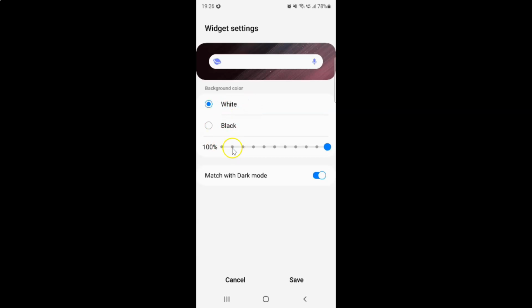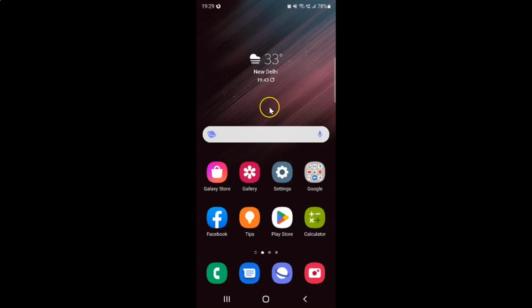And also you can change the transparency if you want by using this slider. So let me show you. You can see I can change the transparency. And also you can turn off or turn on match with dark mode. Okay, you can see. And after you're done customizing your Samsung Internet search bar widget, just tap on this save button to save the changes. So let me tap on this save button. And you can see guys, the changes has been saved.